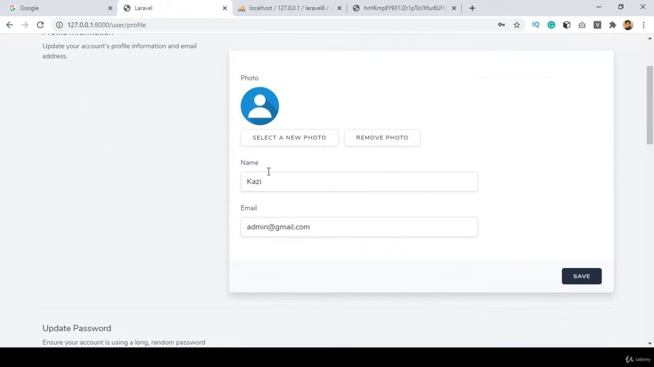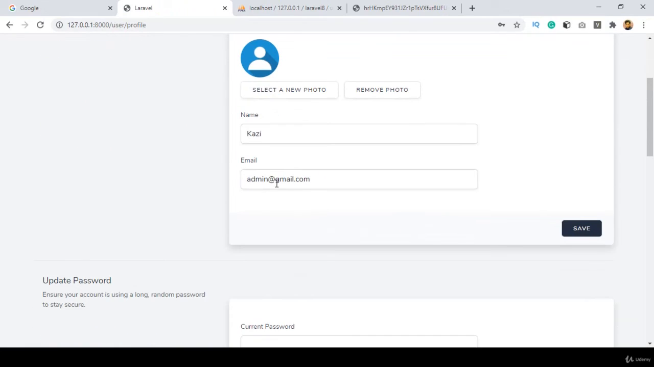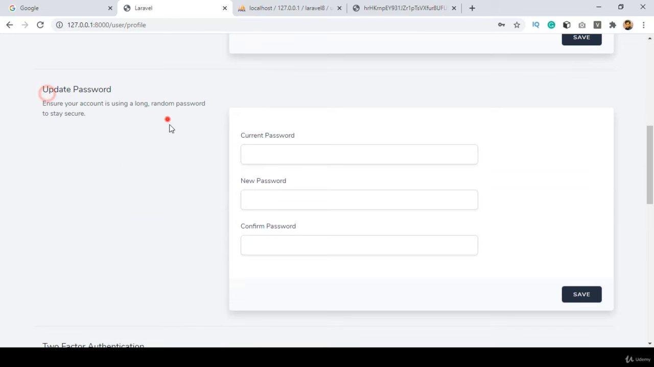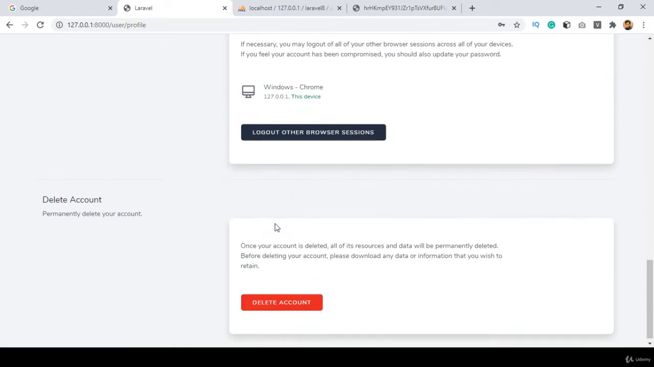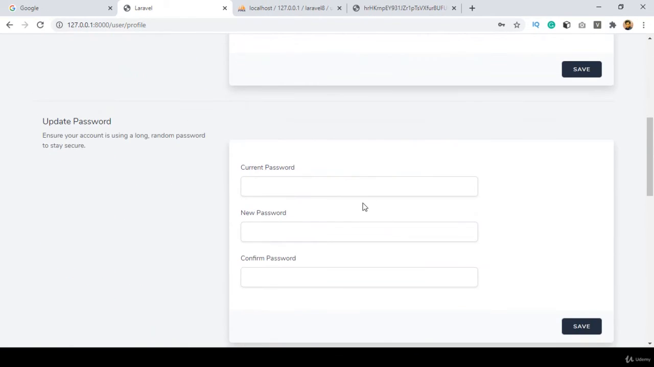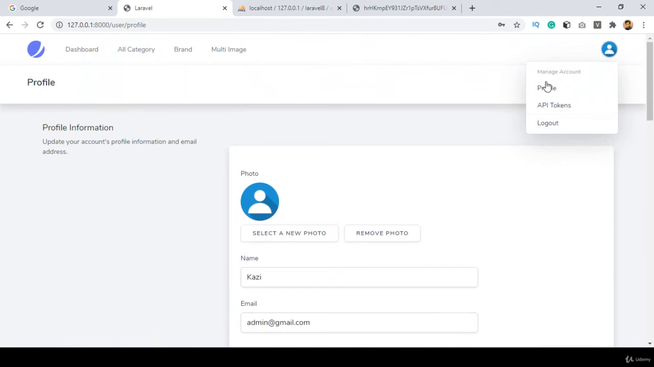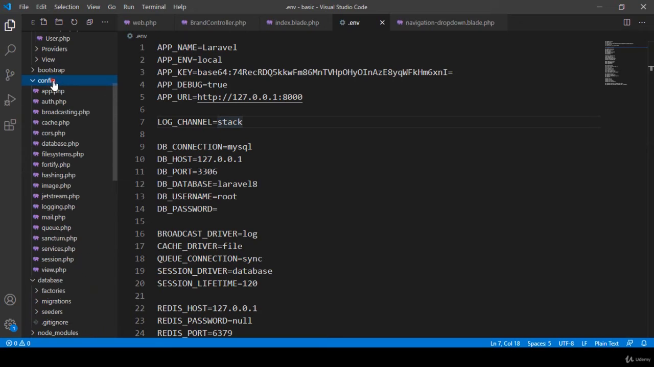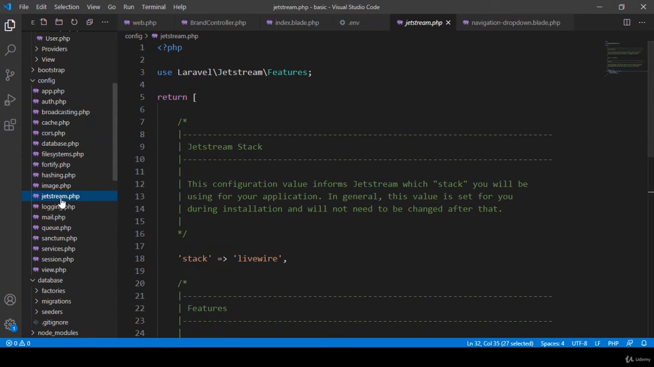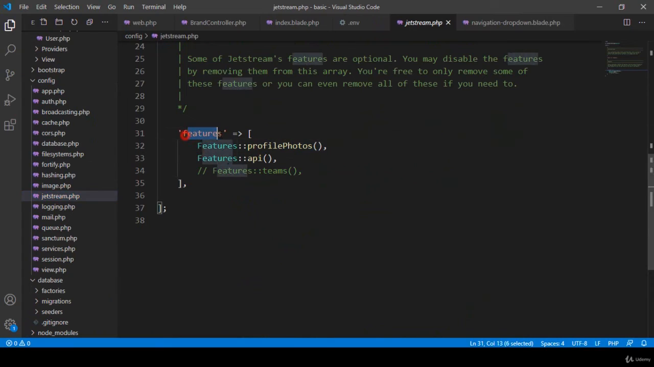So right now from here you can update your profile photo, the name, email address, and the password. That is very interactive. Everything is ready-made, you just have to use it. Also here you can see the profile, API token, and the logout. If you want to change it, as I told you before, go to our config file. Into the config, they have a file called jetstream. Into the jetstream, as I told you, there are features for the profile photos and features for the API. If you want to change it, you can change it.